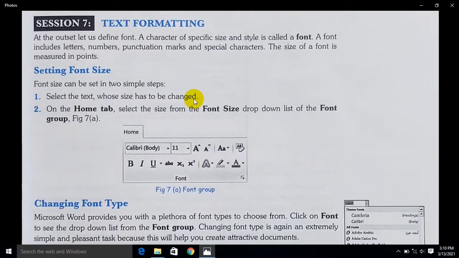Hey guys, this is our virtual classroom, and you are watching KP Public School. This is our session 7, and the topic is text formatting. Here are some theoretical concepts.